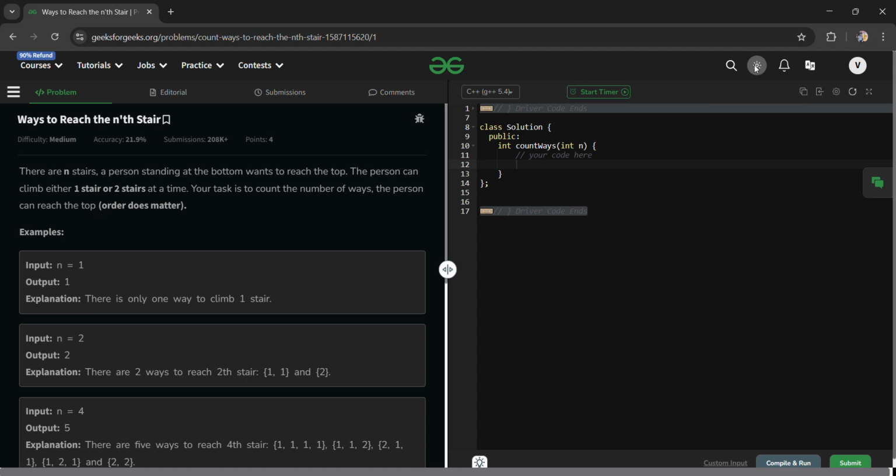Hey buddies, so basically in today's GFG POTD we have a problem, ways to reach the nth stairs. It is a medium-level problem and we need to solve it by using dynamic programming here.